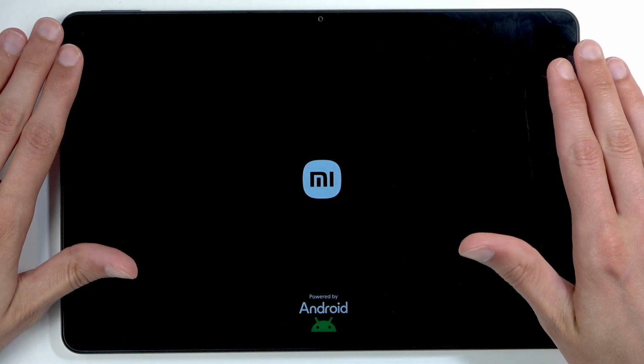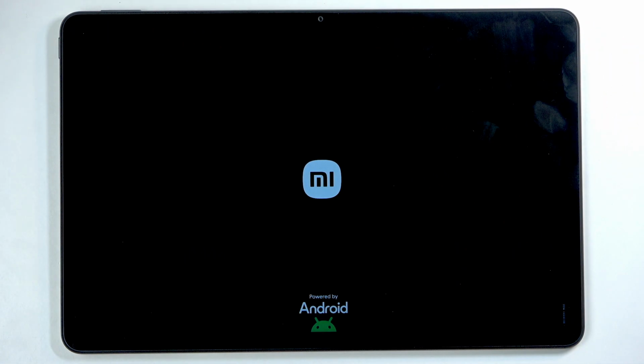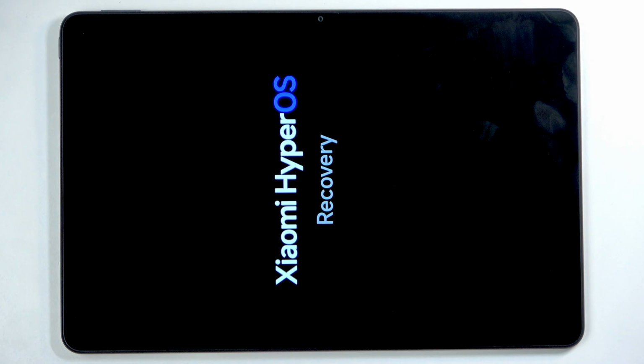So this process will take about 2 minutes or so to finish up. Once it's completed, we will be presented with the Android setup screen. So I'll be back once that is visible for me.